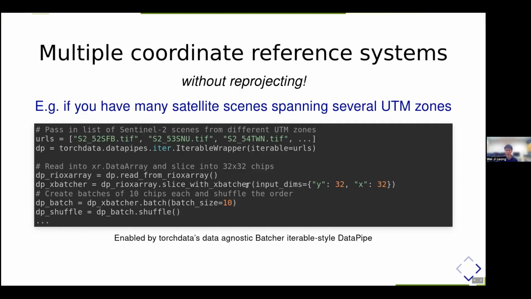So you get, say, I don't know, hundreds of chips. And then with torchdata, you can batch those chips into batches of, say, size 10, and you can shuffle them. And so this is possible. In this case, there is no reprojection done. And the cool thing is that all of this is still done with the data being in xarray. So there's no conversion from xarray to some torch tensor format. So you can still perform any number of xarray-like operations on the data.